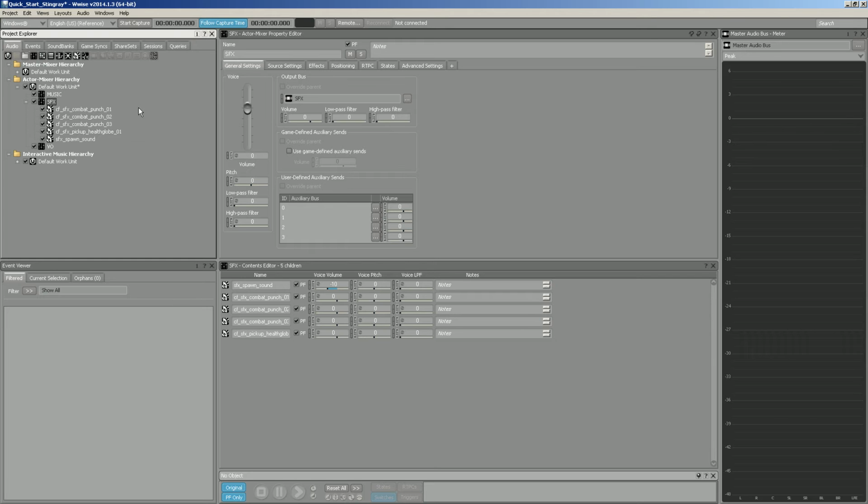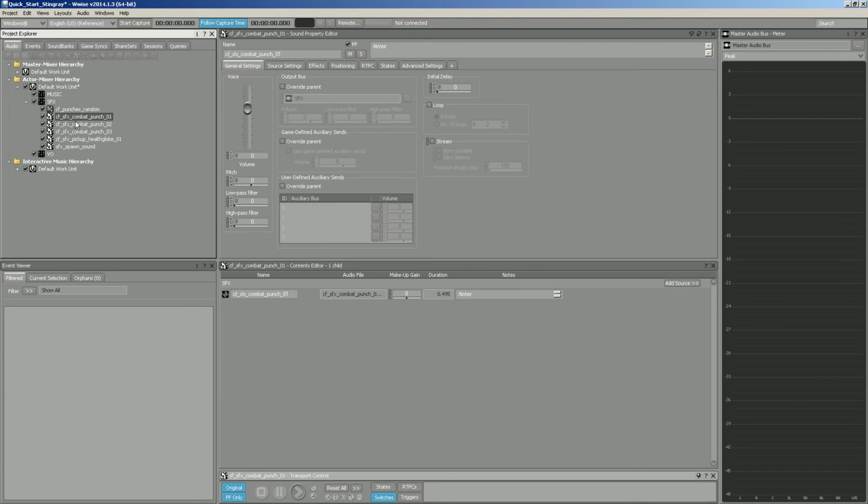So let's use what's called a random container, because we can put in multiple audio files and it will play them randomly whenever the event is called. Let's select Sound Effects and come right up here and create New Random Container. Let's give it a name. Let's call this CF for catfoo _ punches _ random. Then you'll select the audio files that you want to contain in that container. Left click and drag those into CF _ punches _ random.